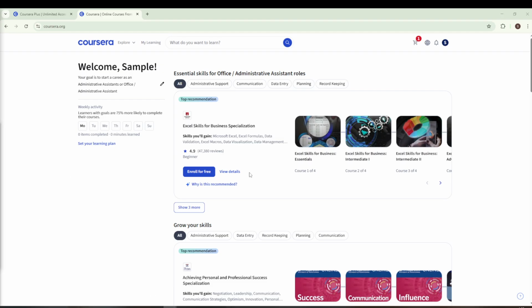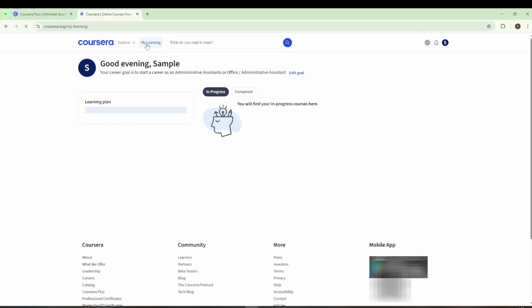First things first, you'll need to log into your Coursera account. Head over to the Coursera website and enter your login details. Once you're on the home page, direct your attention to the top menu bar. You'll want to click on the My Learning tab. This section is designed to be your personal hub, showing you a comprehensive list of all your courses, those still in progress, as well as the ones you've already completed.